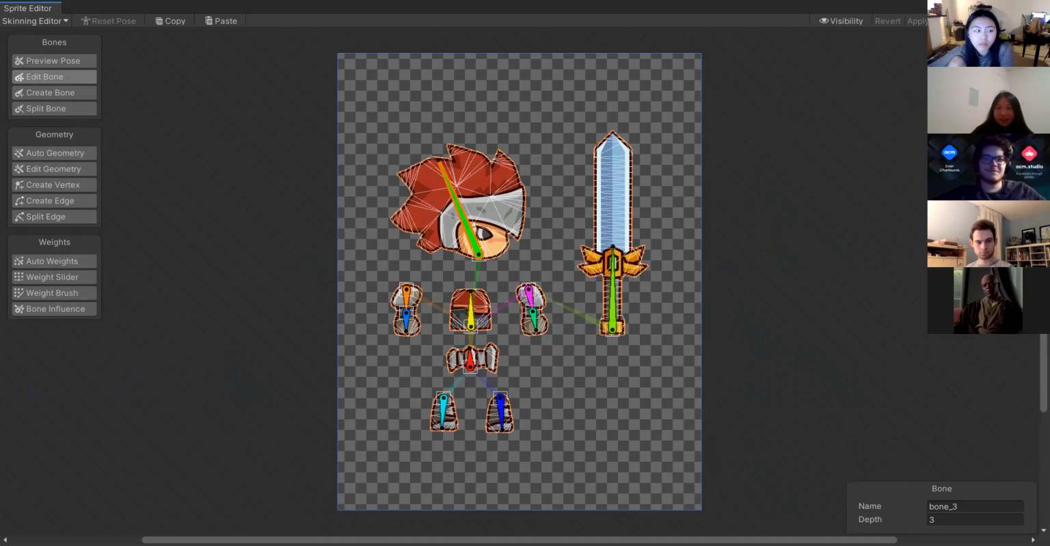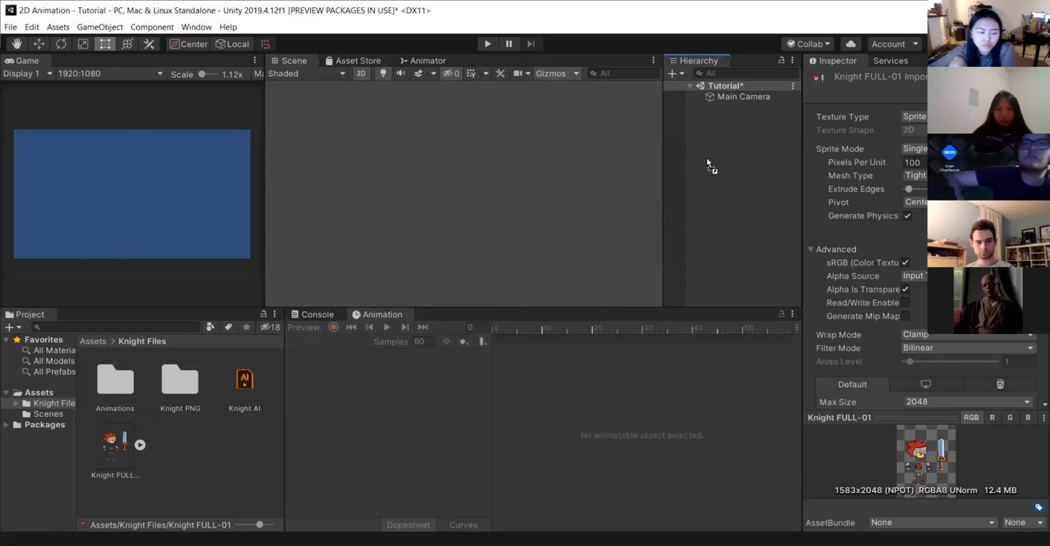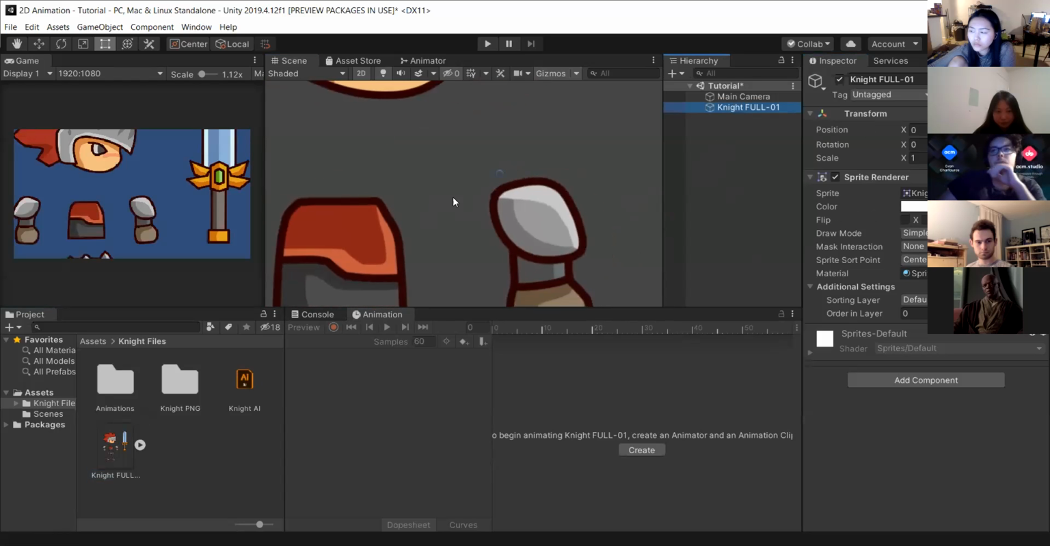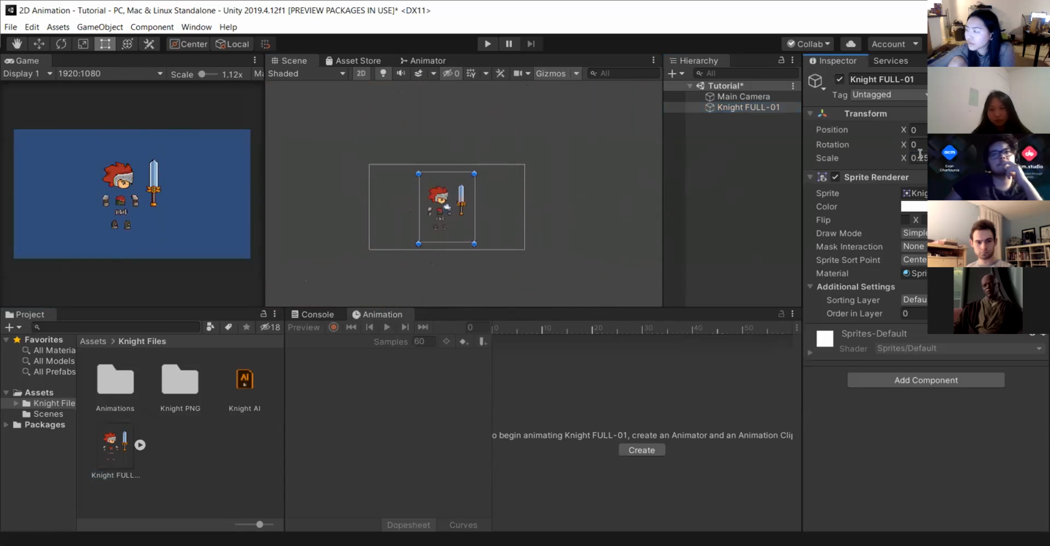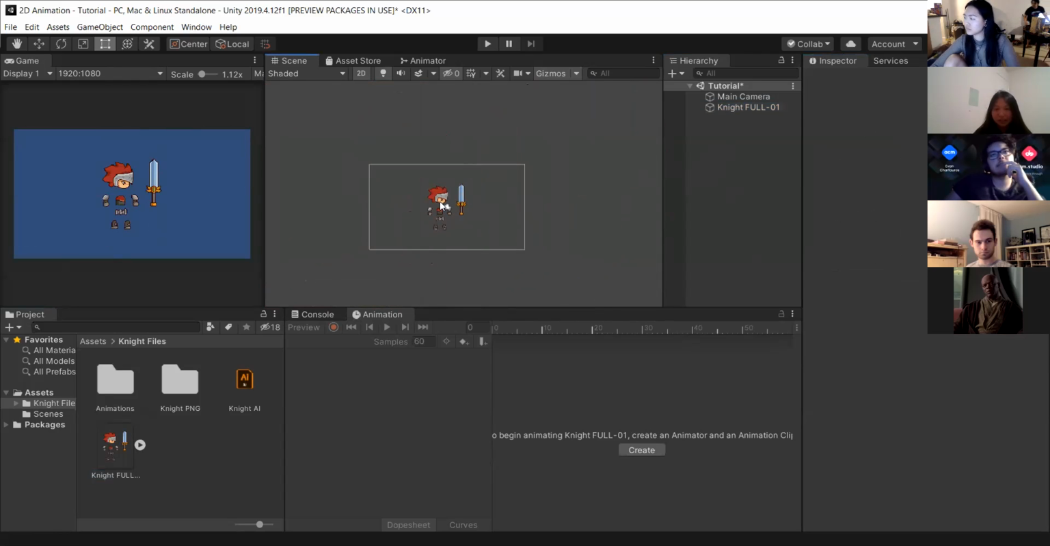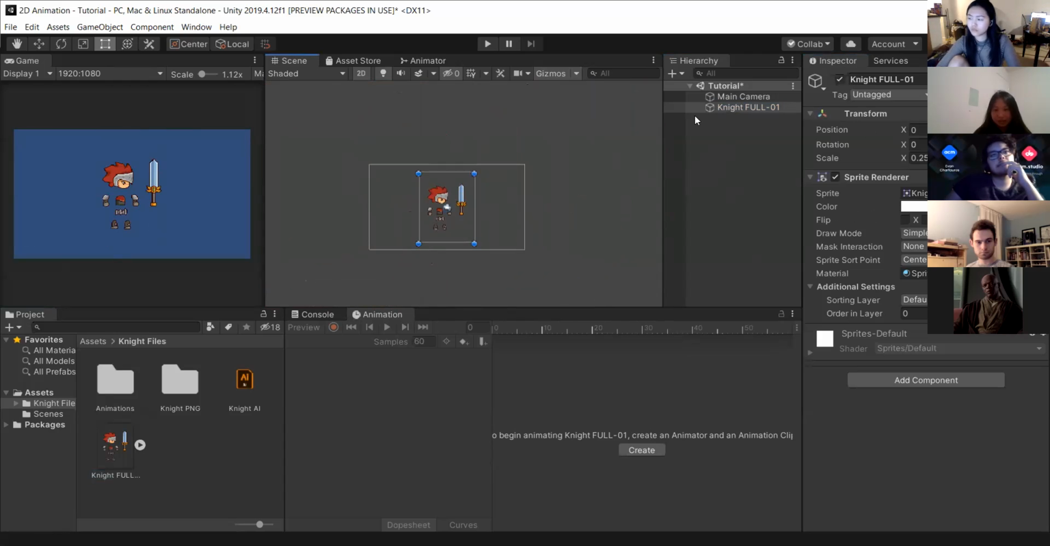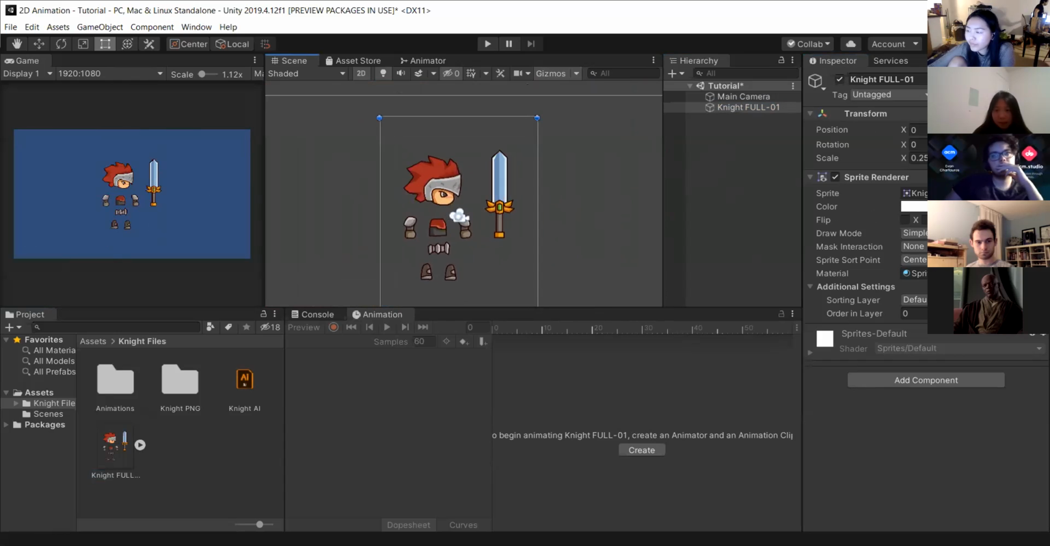Cool. Yeah, so just close out of it. And now what we're going to do is drag it into the scene. We have it dragged into the scene. I just set the scale to 0.25 because it was so massive. It had no right to be that big. I'm going to move you guys a little bit lower. Cool. Hopefully everybody has that set up.